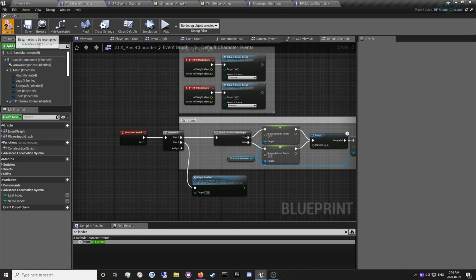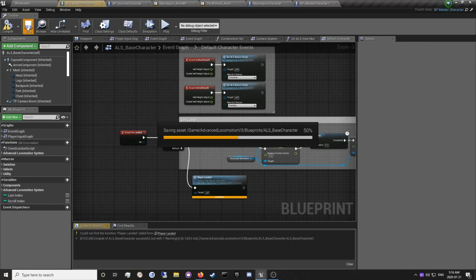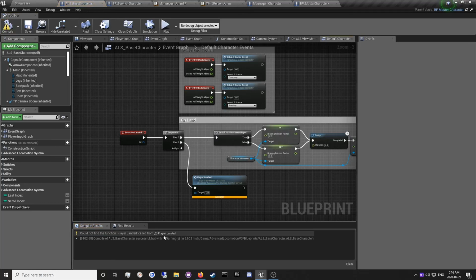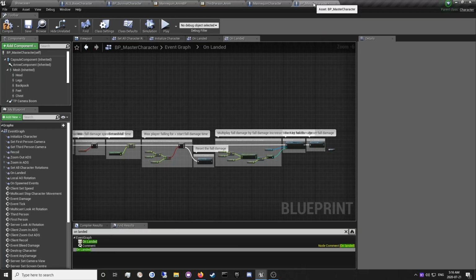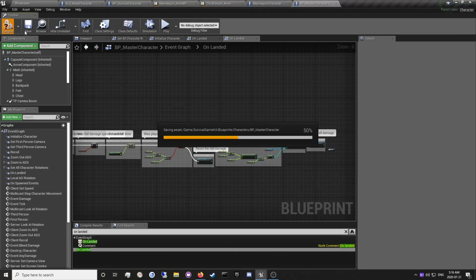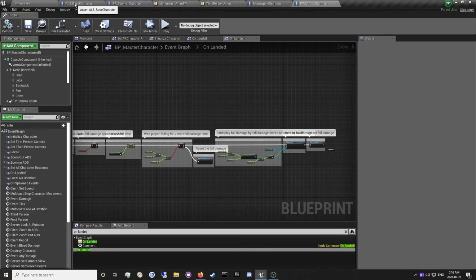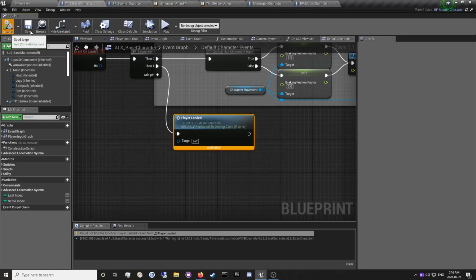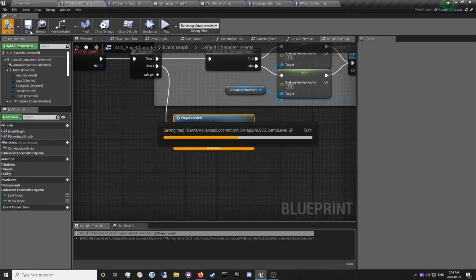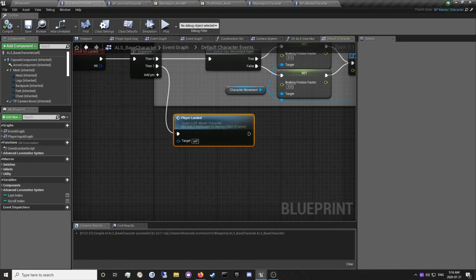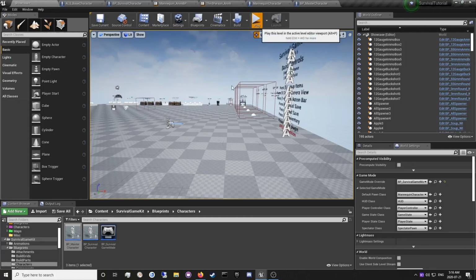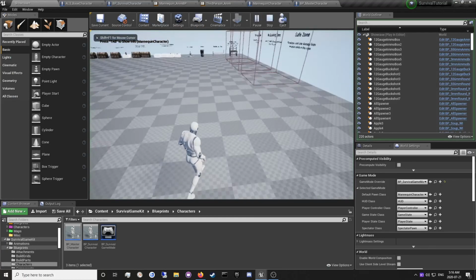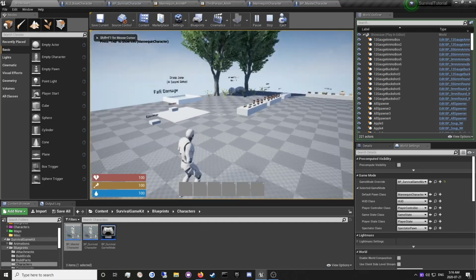Shouldn't have any problems with the newest copy of Survival Game Kit now. Just to show you that it's working. That's everything you should have up to now.